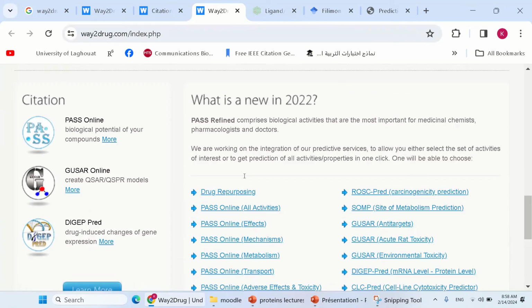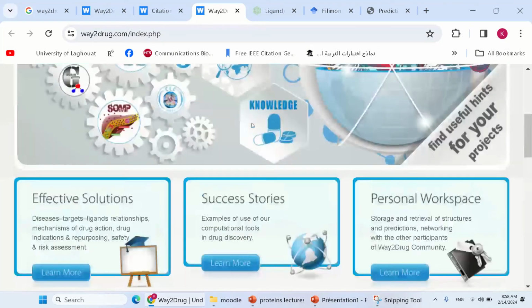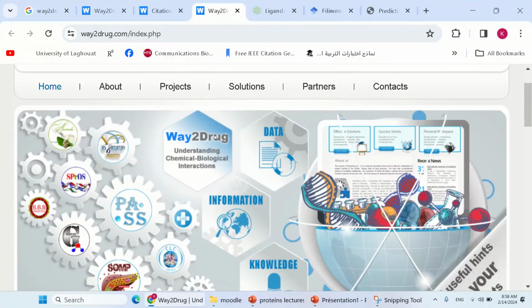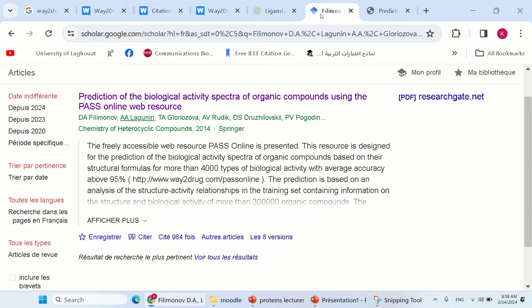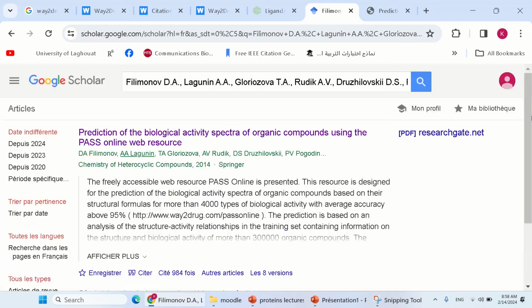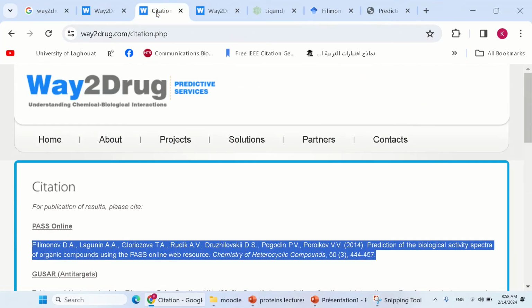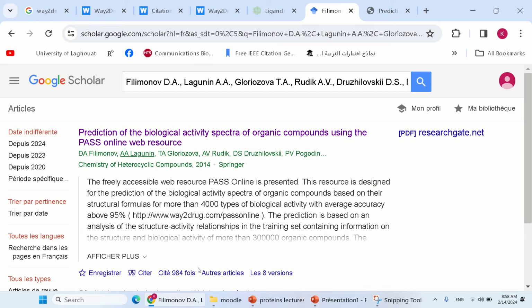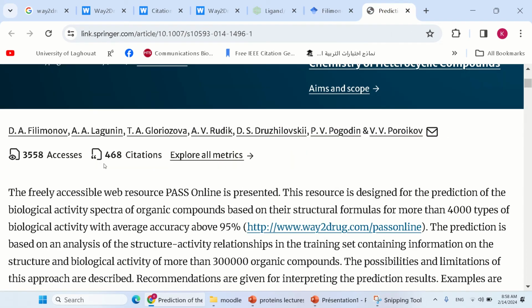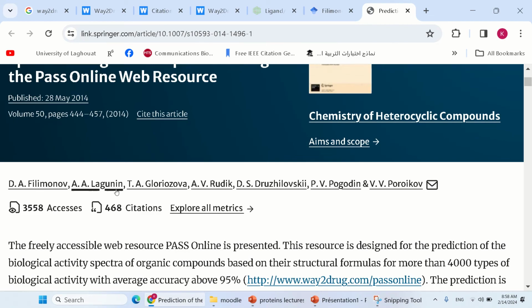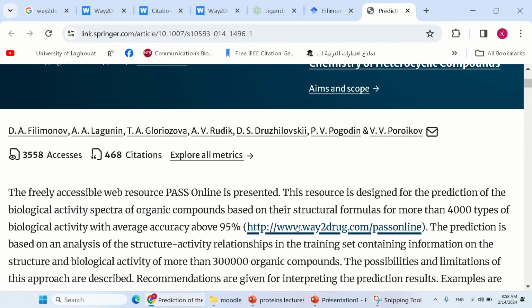Drug repurposing, anti-cancer activity test. We have different kinds. First of all, to predict, we should know how many times this online server has been cited. If you copy the paper's citation for this server and paste it into Google Scholar, you can see the number of citations. And this is the homepage, also showing the number of citations, the abstract, and the website of PASS Online. You can click on it to get to this online server.